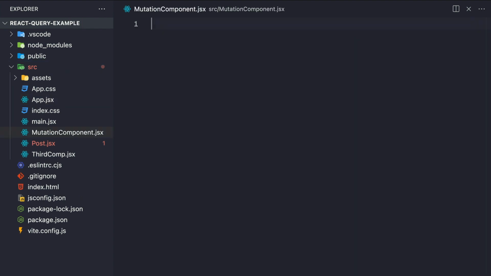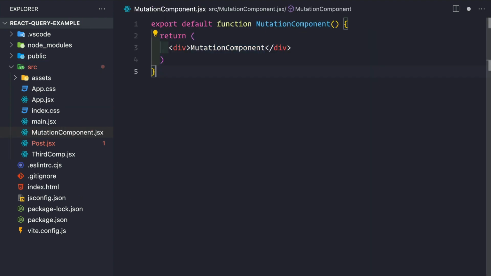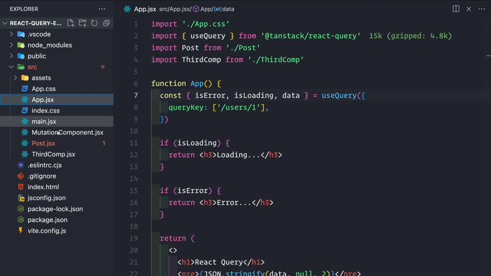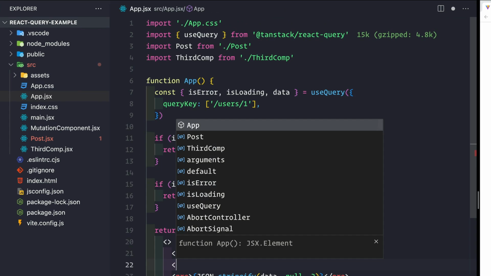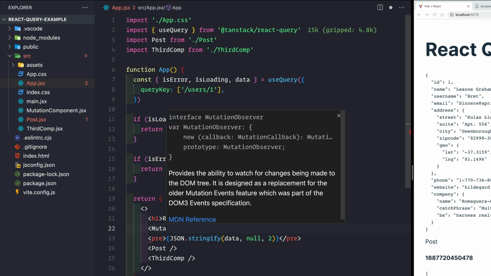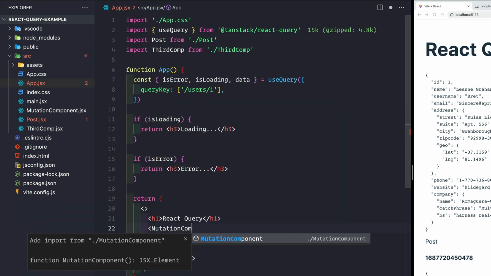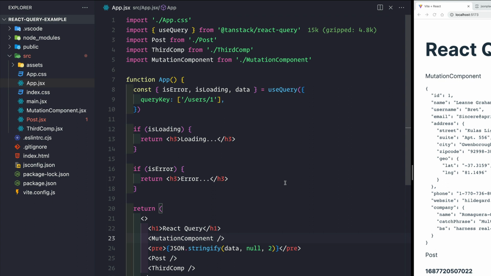component.jsx, and here let me return a functional component, the mutation component, and let me import this component inside my app.jsx file, and here let me simply do it right away. So mutation component like this. Let me save this, and we have this mutation component, and for simplicity let me simply remove this post and third component from here.